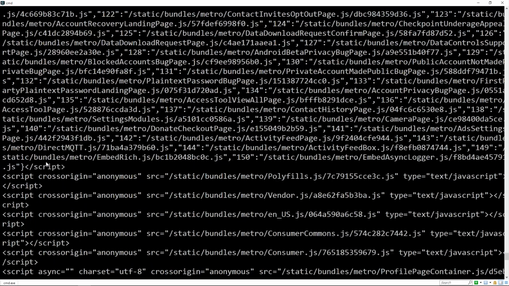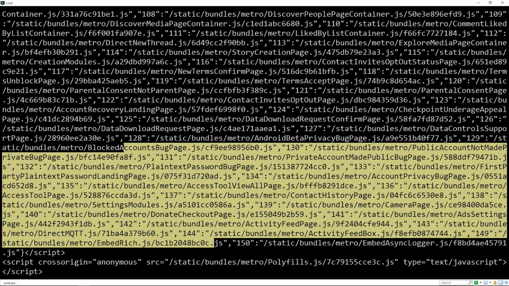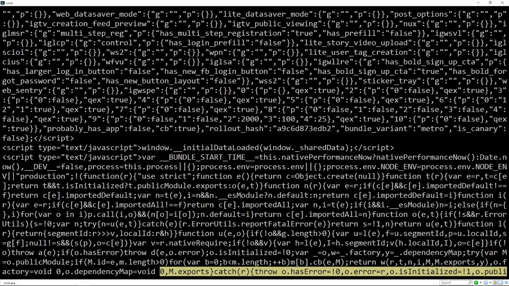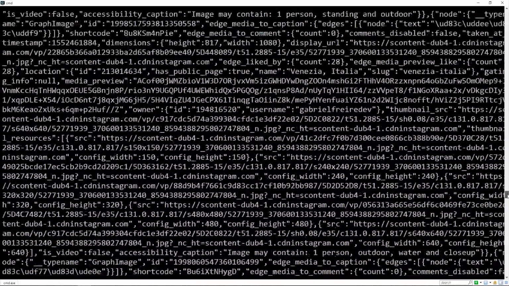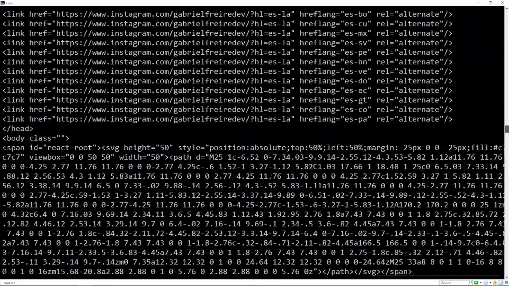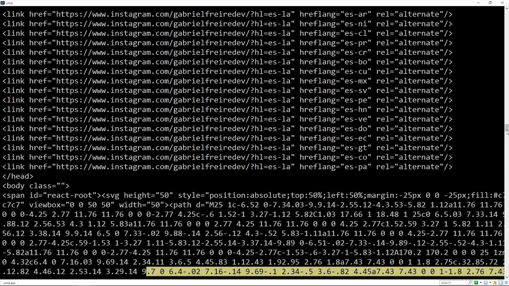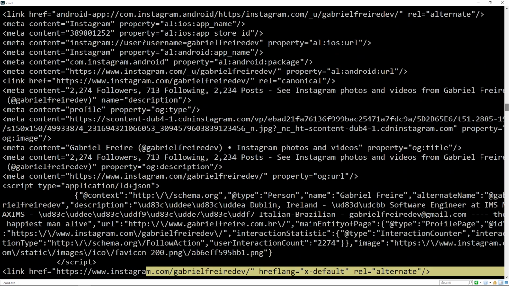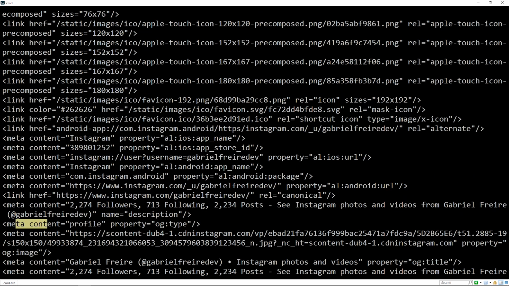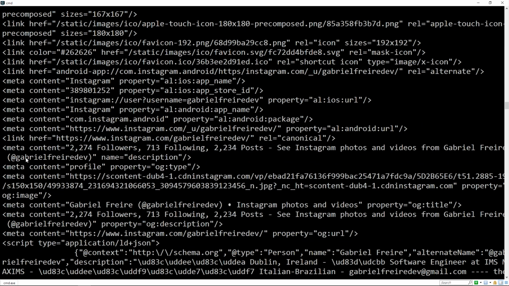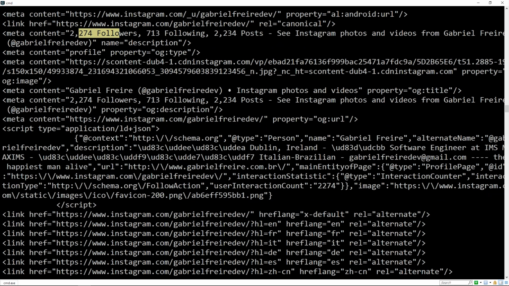Alright, we have a lot of scripts here. We have what looks like a big JSON. Yeah, this is a big JSON file, a really big one. And this is inside a script tag, and the JSON file starts after this thing. Oh, look at that, we have a meta, and our follower count is in a meta content here. But I like JSON better, so let's try to, oh, there's another JSON here.